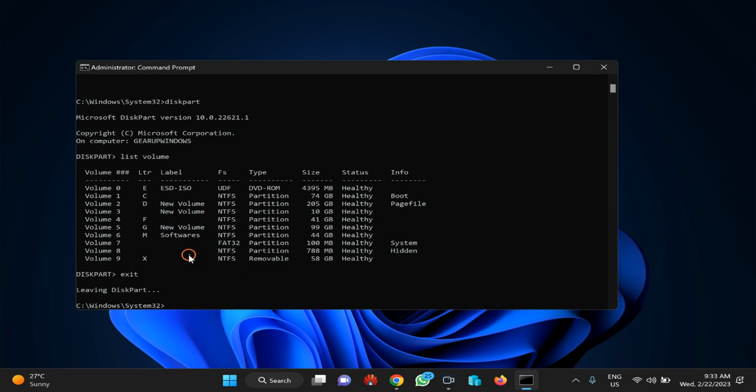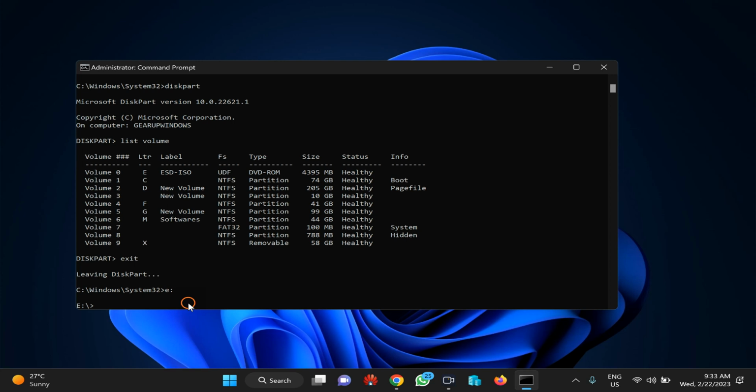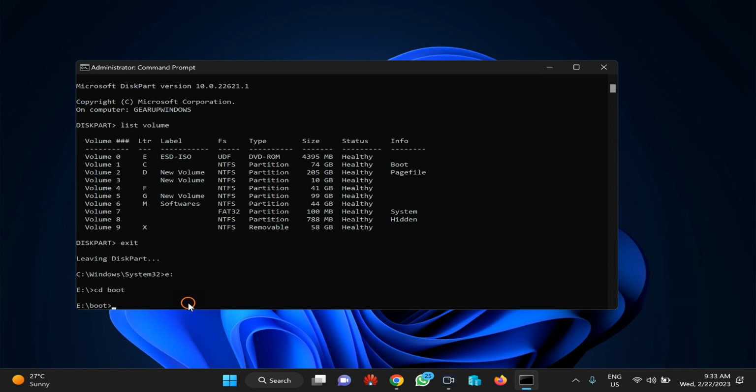Now you need to mount the ISO. Already it has been mounted. So here you need to type the drive letter on which the ISO has been mounted and then put a colon and then press enter on the keyboard. Now again type cd space boot and then press enter on the keyboard.